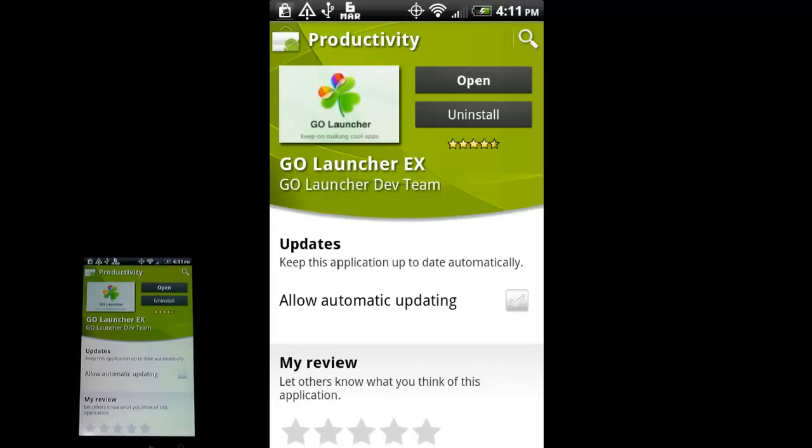This is similar to other apps like Launcher Pro or ADW, and this is kind of a newer app in that sort of arena of applications. But it's definitely got some great functionality, some cool utilities, and some unique features to it. So I've already installed it, as you can see, it says open here on the market page for it.